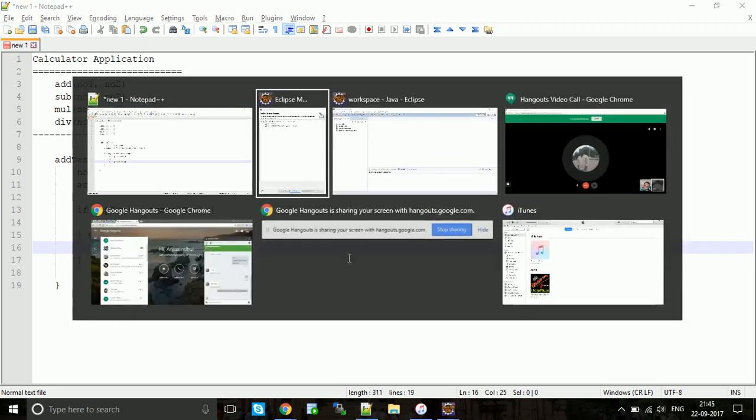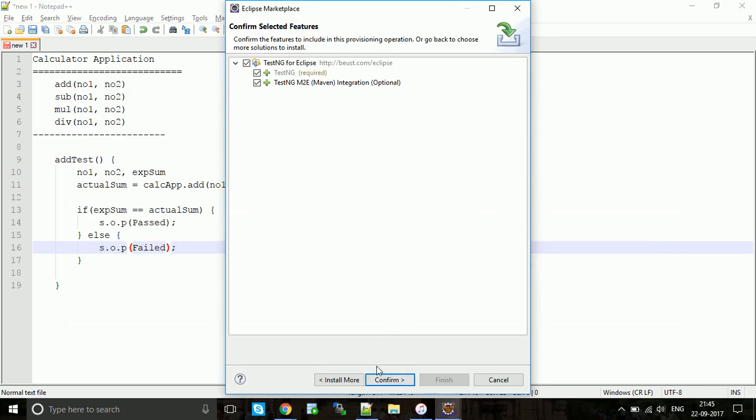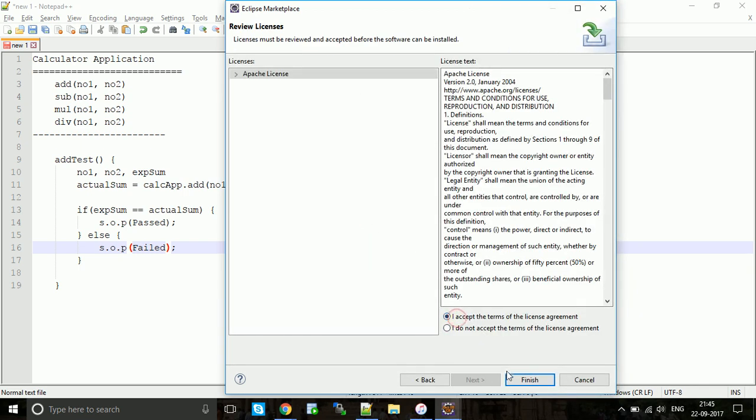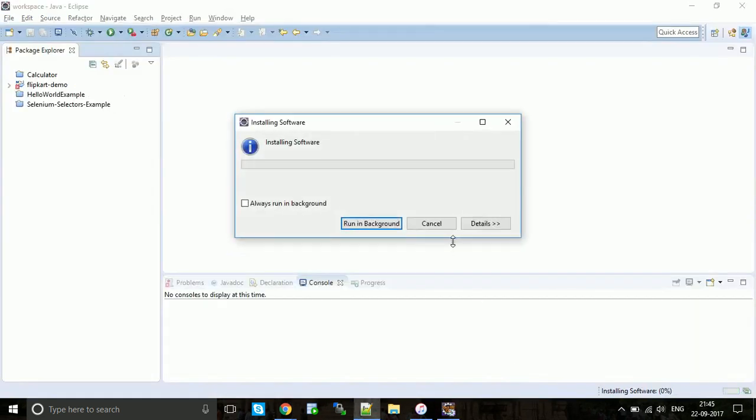So let's see if our TestNG plugin has installed. Okay, now we need to click on confirm, and it may ask us to restart Eclipse. Fine, accept the agreement, click on finish. Now it's installing the TestNG plugin.